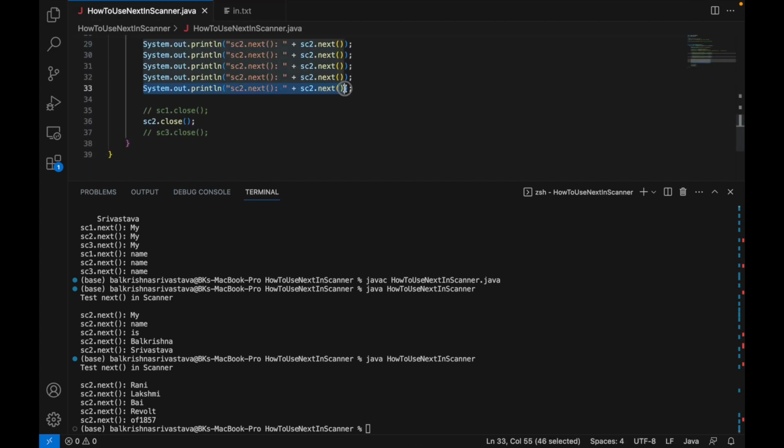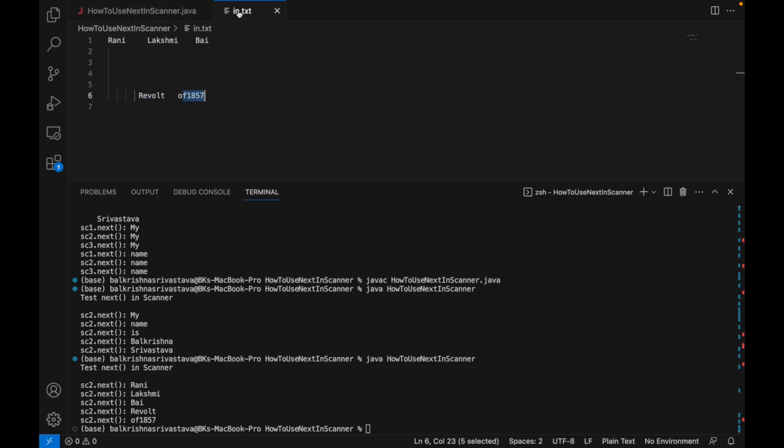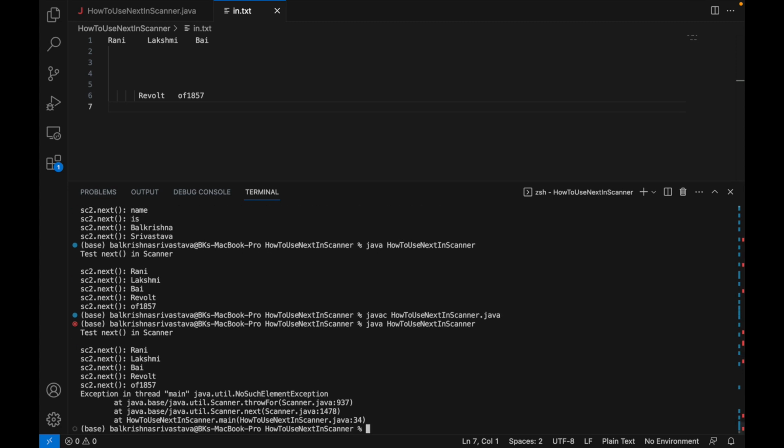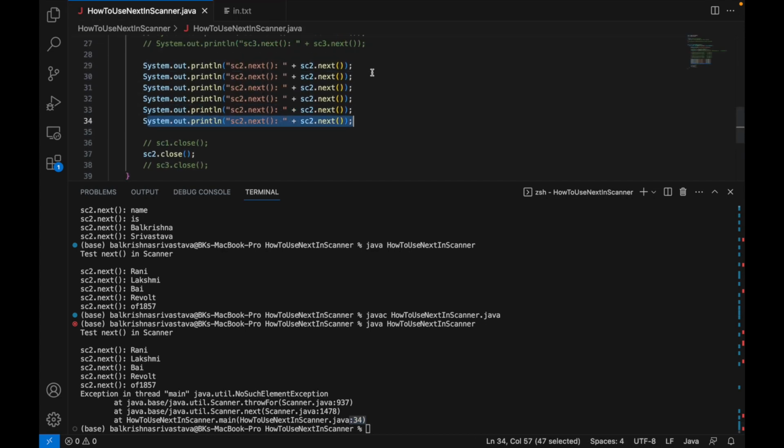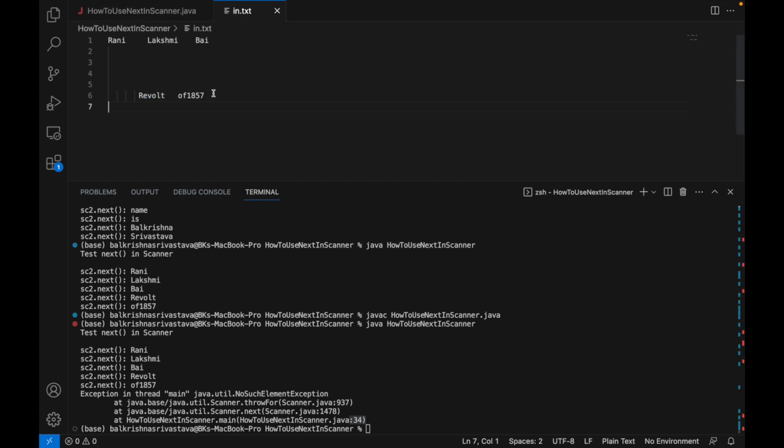If I have one more call, I will get a NoSuchElementException, because I'm expecting a word from this input and I don't have it. So compiling again because I've changed the code, and running again. I get the NoSuchElementException on line number 34, which is this.